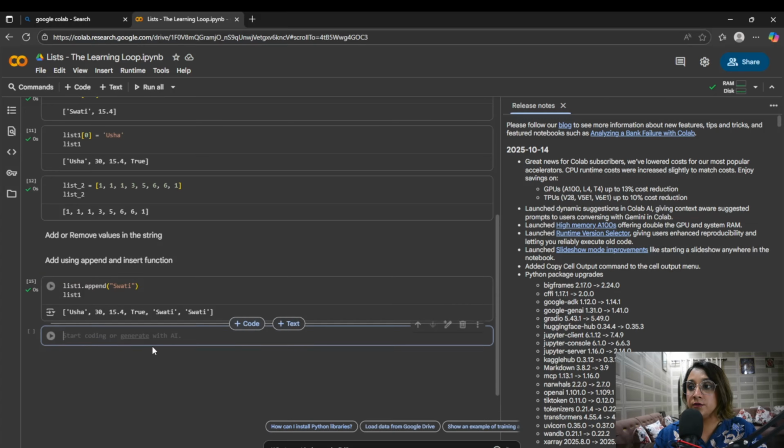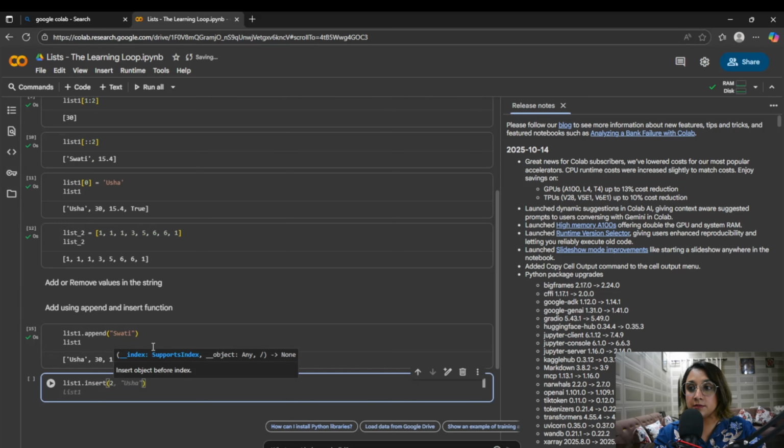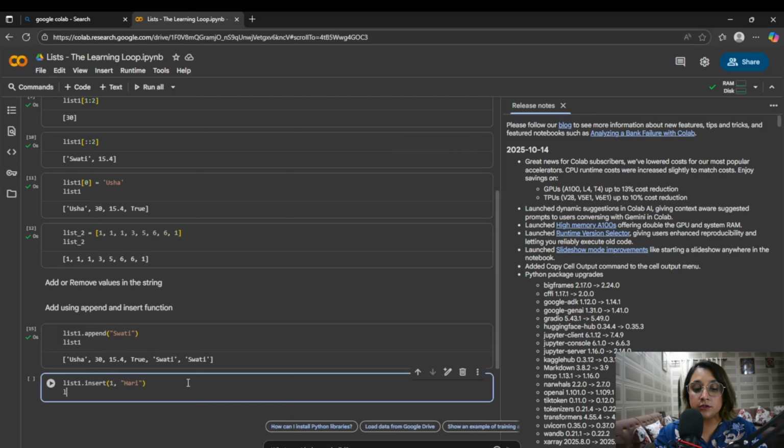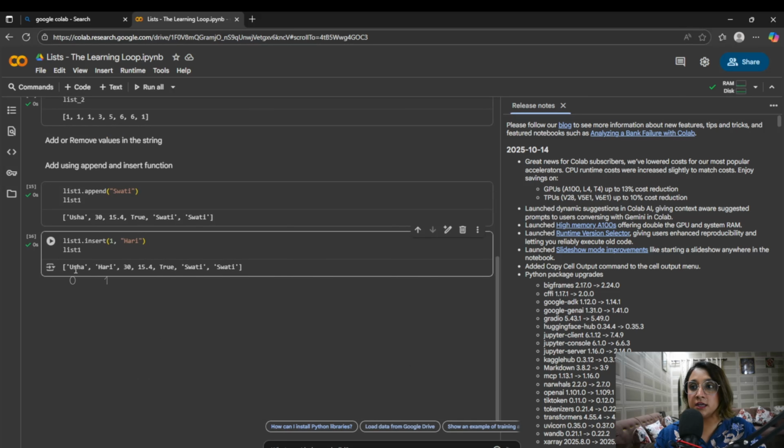However, if you are using insert, with insert we can also tell at what index number you would like to add a value. For example, I do dot insert and I want to add the value at index number 1, and then I want to add the name Hari. I'm also going to check the values once I have added it, and you can see this is 0 position, and I have said that at 1 I want to add the value, and at position 1 the value Hari has been added to the list.